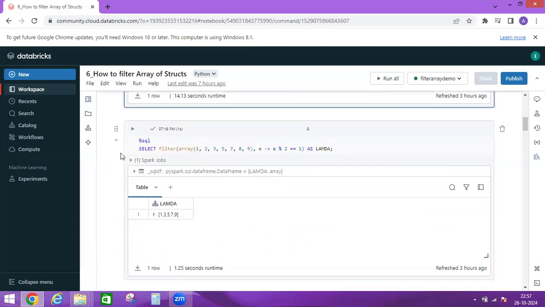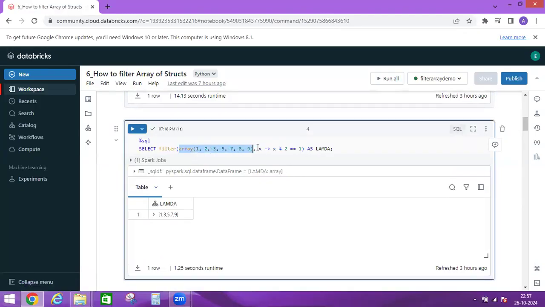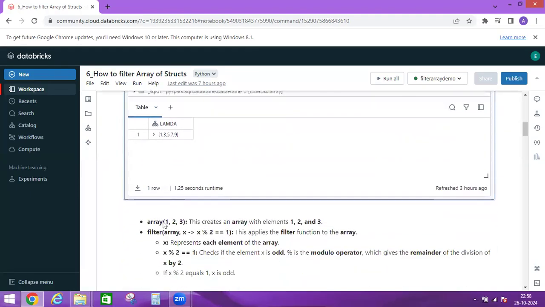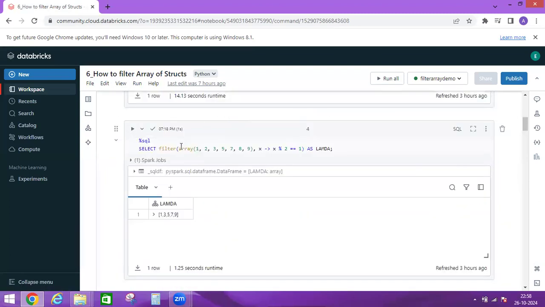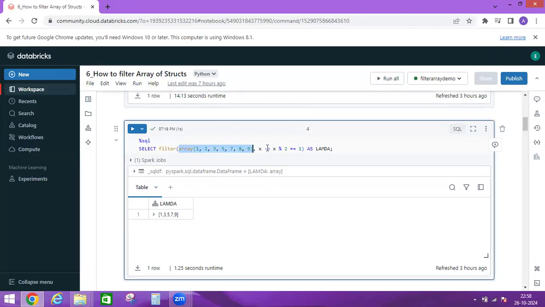Okay, so we'll see one more example. Here I'm creating one array using these elements, and I have x to x percent 2 is equal to 1. That means for each element of this array it will do modulo, and if the remainder is equal to 1, then it will print here. First it will create the array of these elements, then it will check one by one.